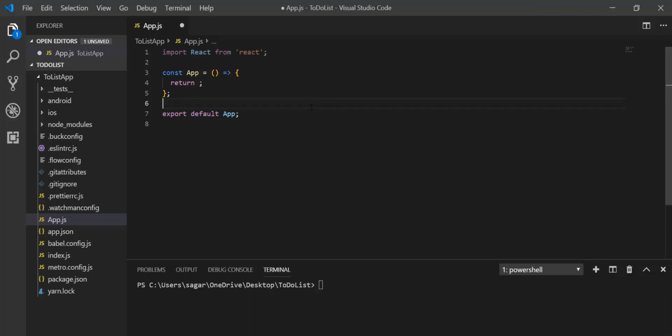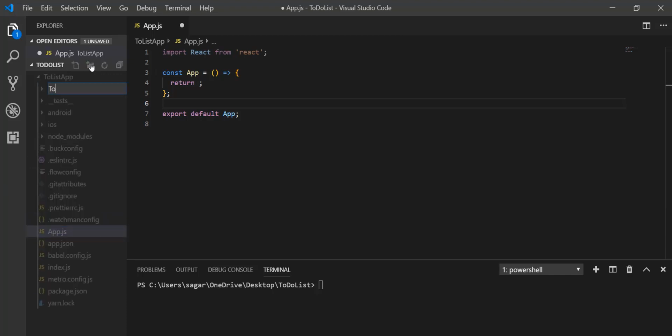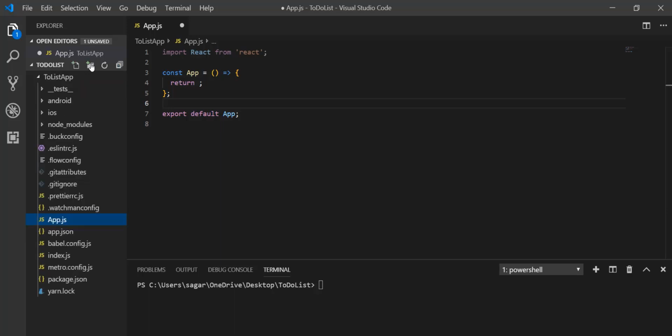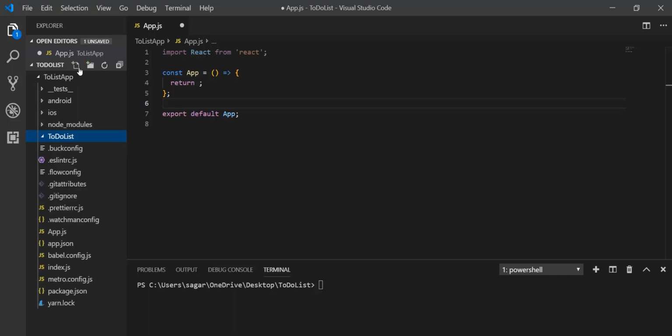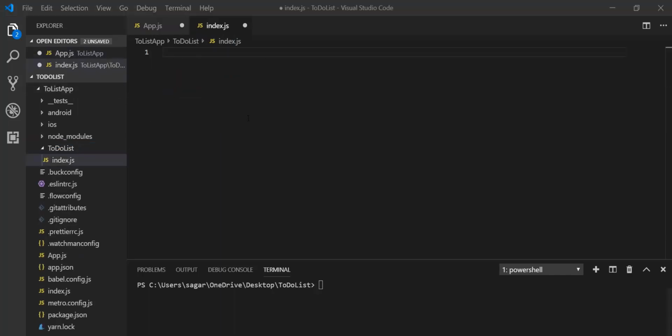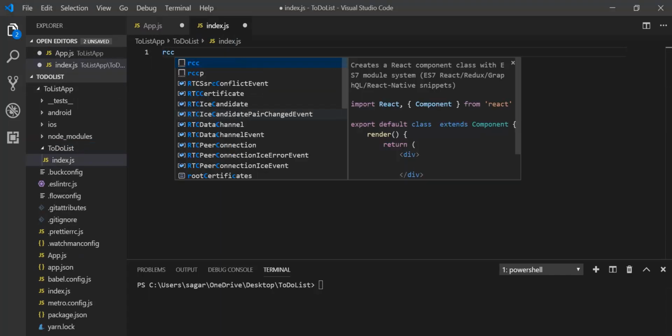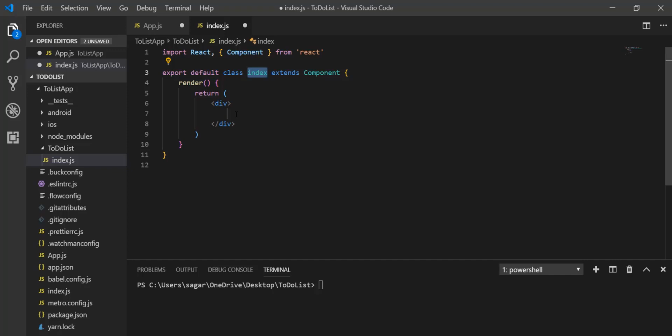I have created a fresh project, and there I removed everything from our app.js file. Now I'm going to create a folder called to-do list. Inside it, I'm going to create an index.js file, which will be the home directory for this folder. Let's create a class component here, and change the name of the class to to-do list. Remove everything from the return method as well.